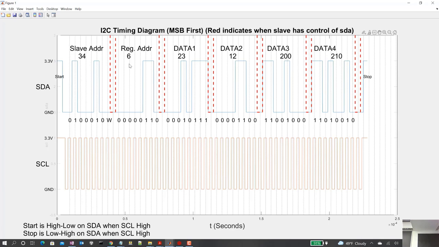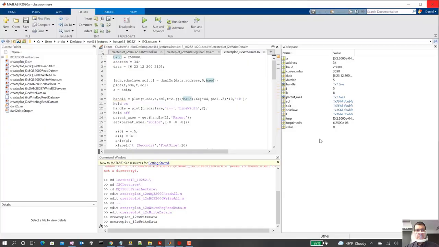Okay? And then, because all we wanted to do is write 4 bytes, our stop condition happens at the end of writing out that fourth byte. Okay, and then we're done. And the chip will do whatever it needs to do with those values that got sent across. So that's what we call a write command across the I2C. A read command is a little bit more complicated. So let's run that.